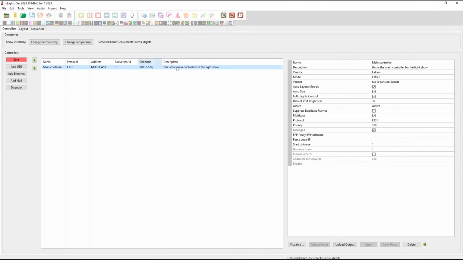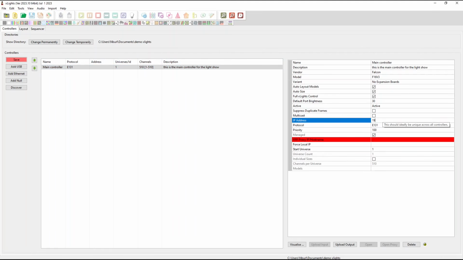We don't want to do that because we want to save this controller for now. And just because I'm going to type in an IP address now, if I do plug in my controller, I can access it. And the IP address of my controller is usually, I can't type.